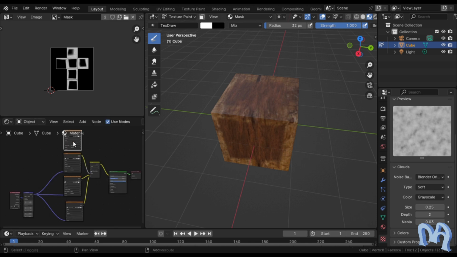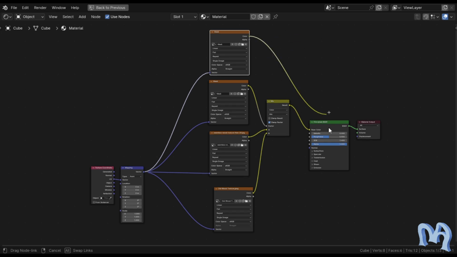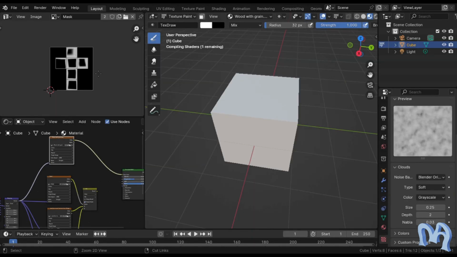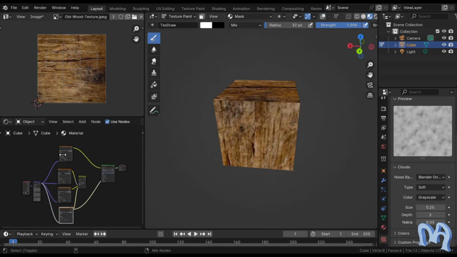Import the rendered image. Connect this image texture to the base color of the principled BSDF and the mapping coordinate nodes. You can now delete the other 3 images, because we don't need them. You can see this image has the imperfections, holding data from the previous 3 image textures.